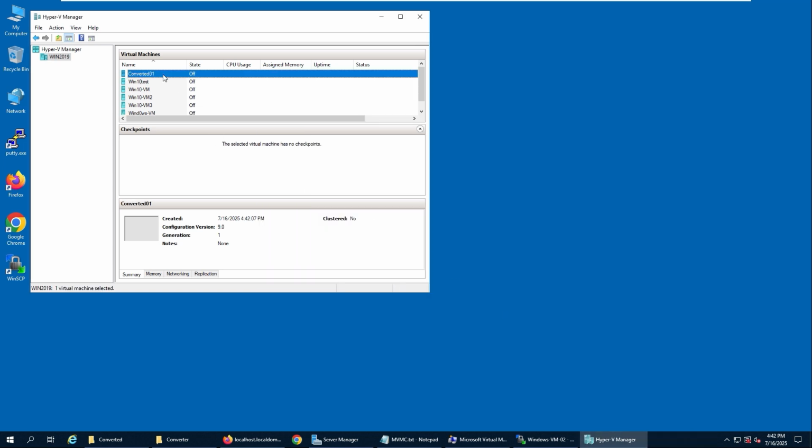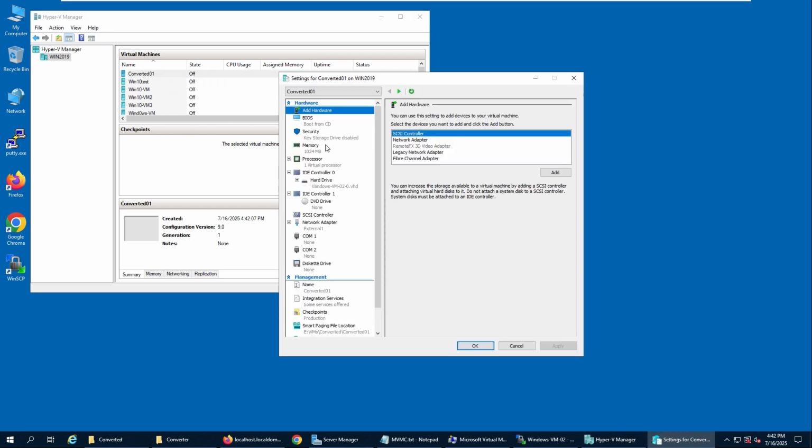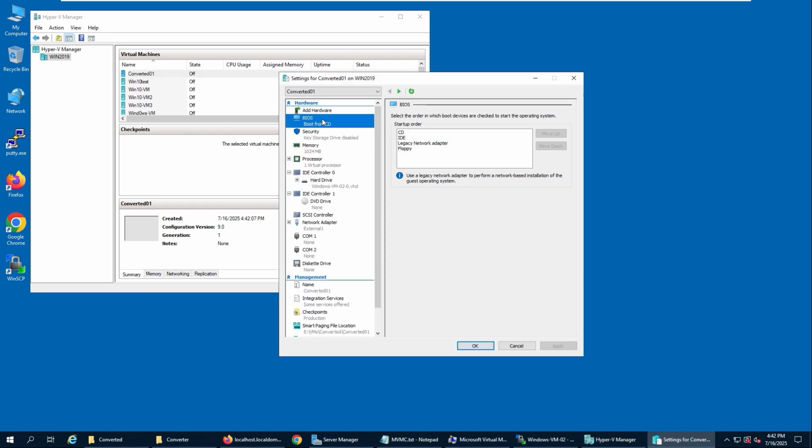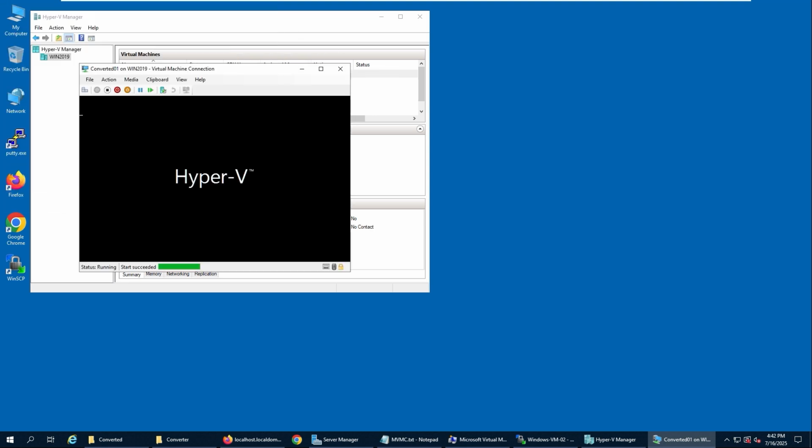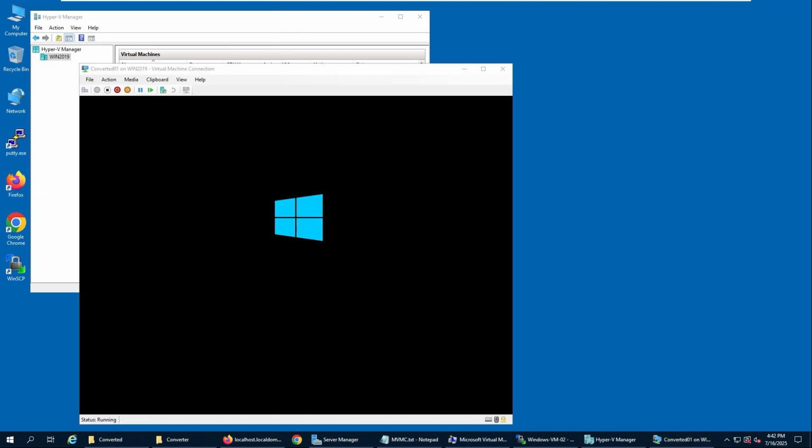Thus, VM conversion is done. You can check and edit VM settings if needed. BIOS is used as the boot method, same as with the source VMware VM. Connect to the VM and start the VM to check whether everything works correctly after the conversion. Windows Server 2019 is booting as the guest operating system.